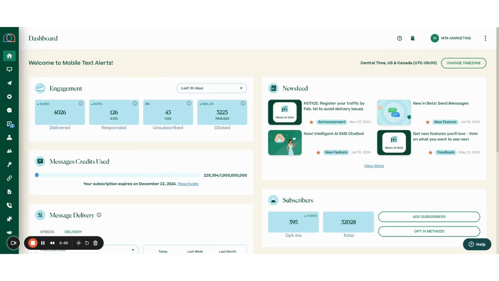Sometimes you might want to have an option to collect your subscribers' information automatically via text message. So you can send them a text message asking for their information, such as what is your first name, what is your email address, and they can reply back with their data, and their data can be automatically captured and updated to their profile within your Mobile Text Alerts dashboard.